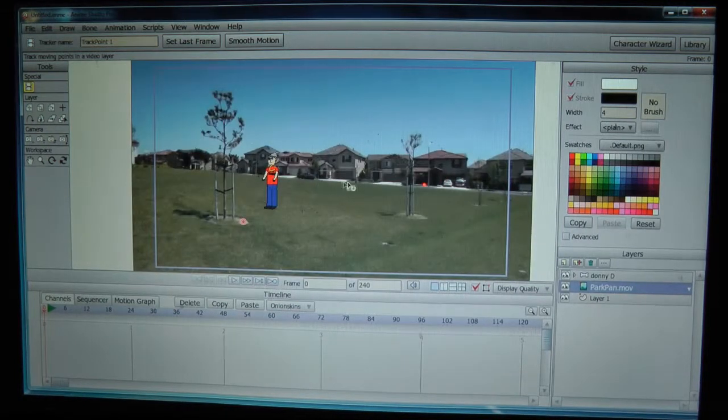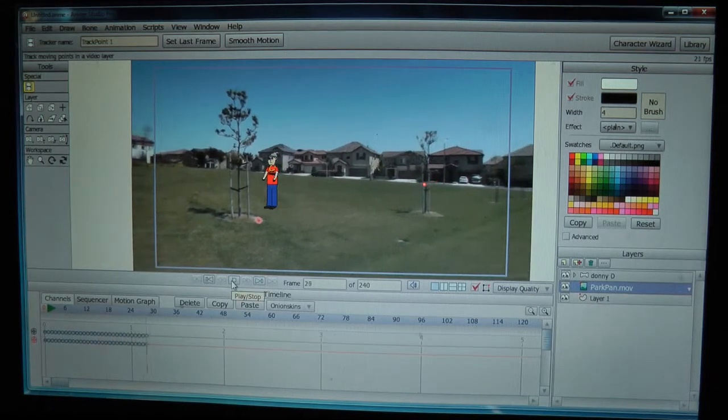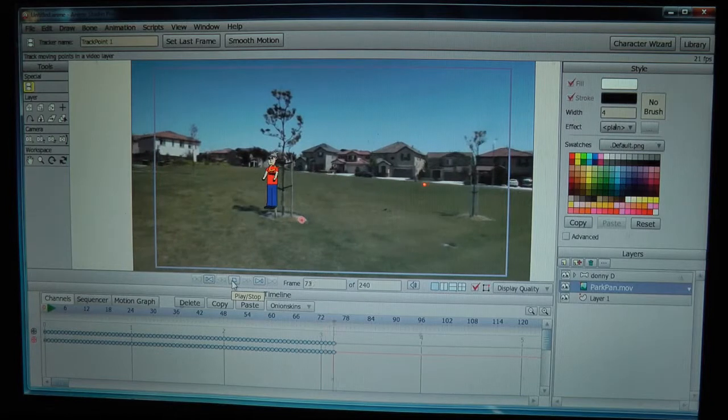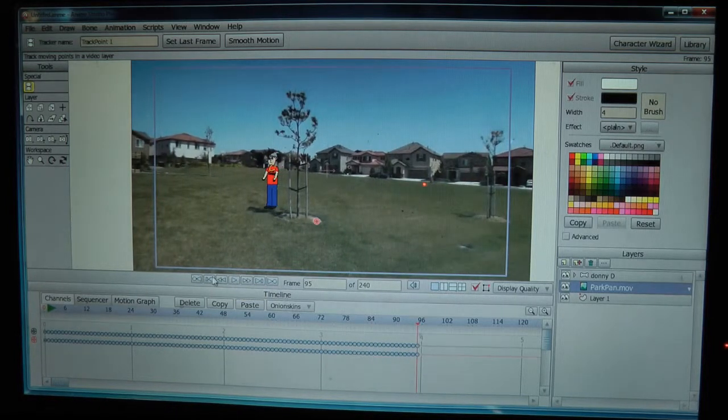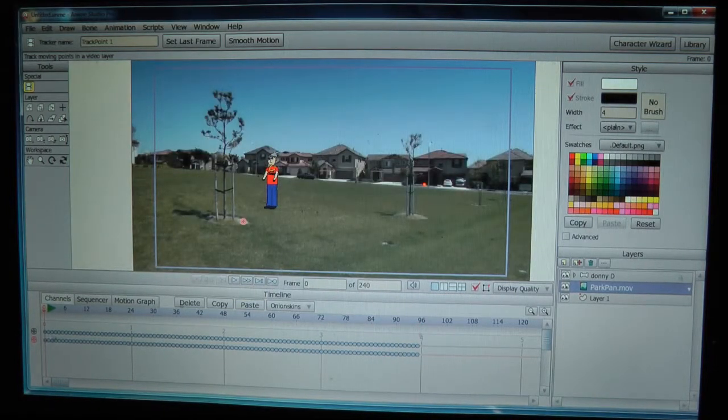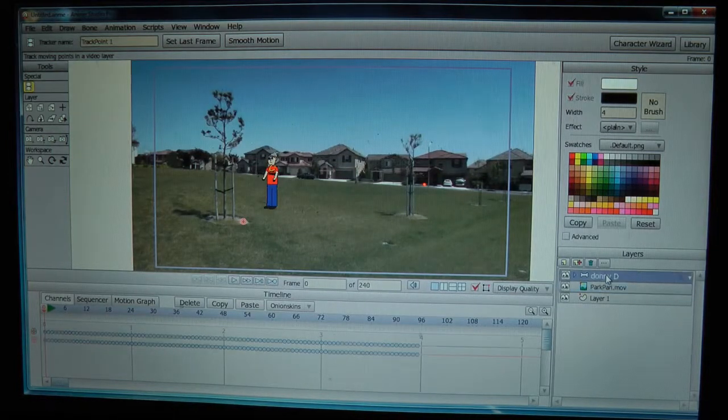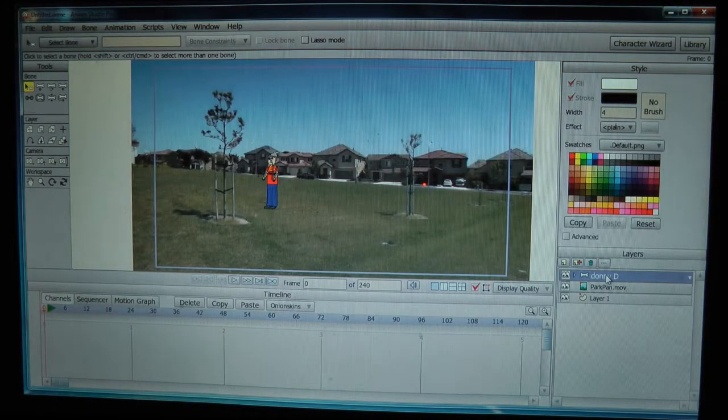Now, to actually track the points, all you have to do is press play and Anime Studio will automatically start tracking the points. And once you have those points tracked, you go ahead and select the layer you want it to track to.